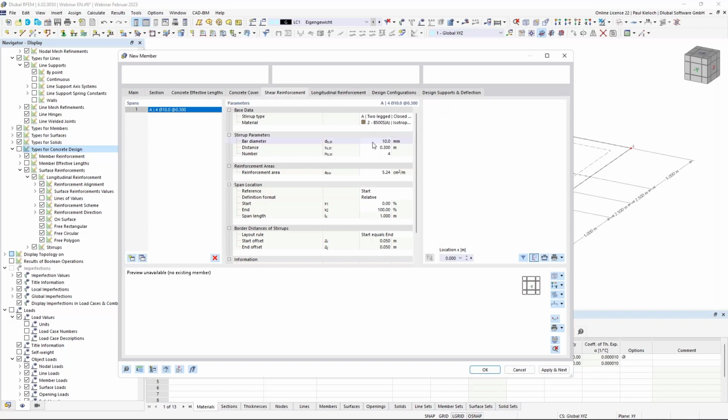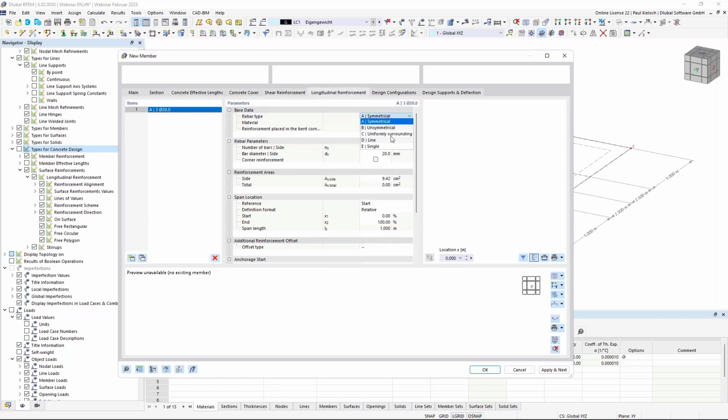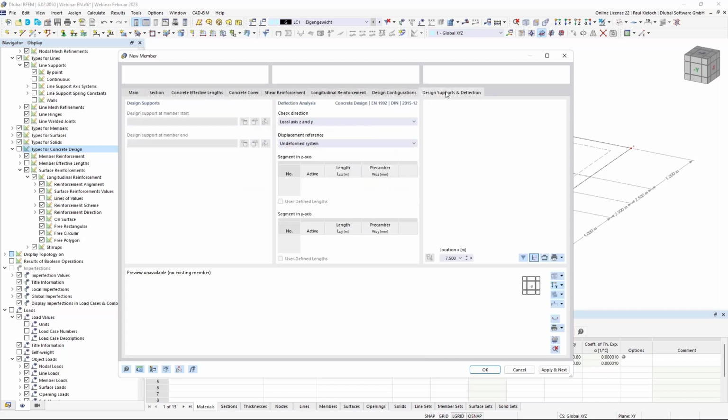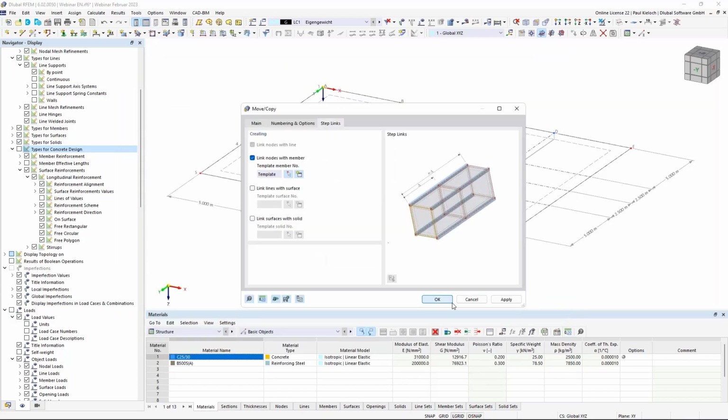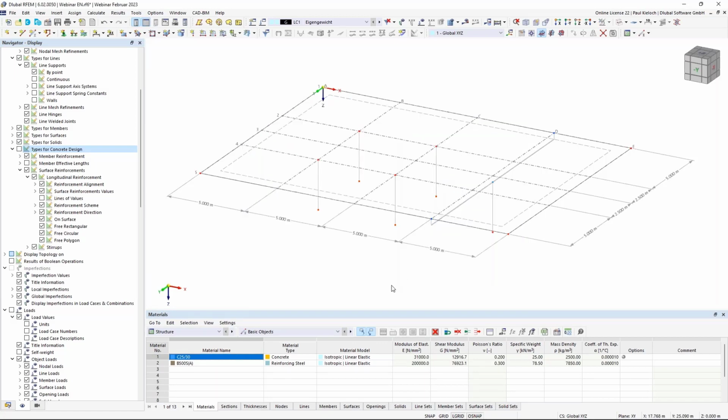Regarding the shear force, I would like to use shear links with a diameter of 10 millimeter and a spacing of 15 centimeters. And the longitudinal reinforcement should be uniform surrounding, 4 rebars and a diameter of 14 millimeters. Okay. Design configuration and design supports are not required to change here in this case. So I can confirm this. And then I'm using the template to create my columns. And they would look like this.